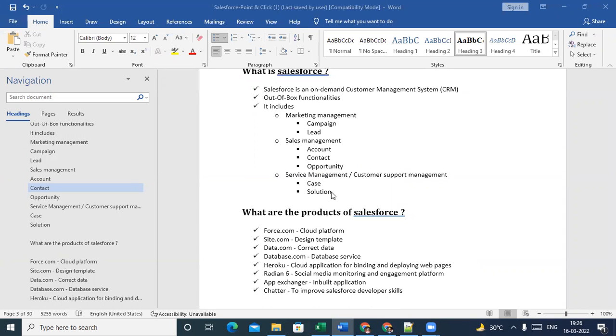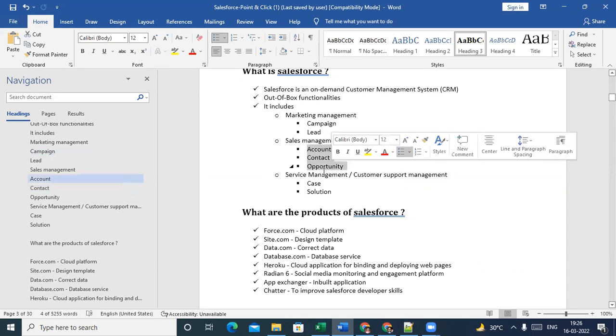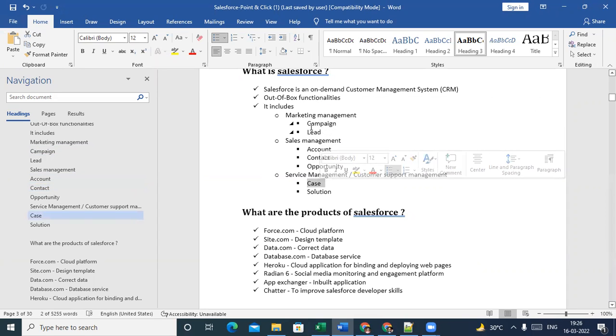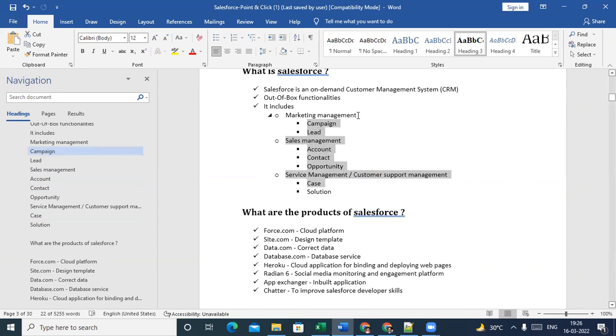The ones which you see here, campaign, lead, account, contact, opportunity, case, are all called standard objects. These are the main standard objects that you will be using for whichever client you work with.